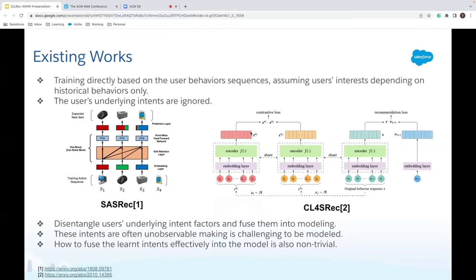The challenges are that those intents are often unobservable, making them hard to model. And how to fuse those learned intents effectively into the model is also non-trivial.